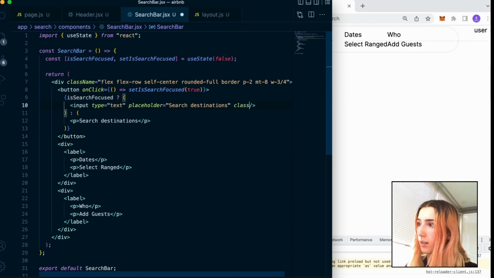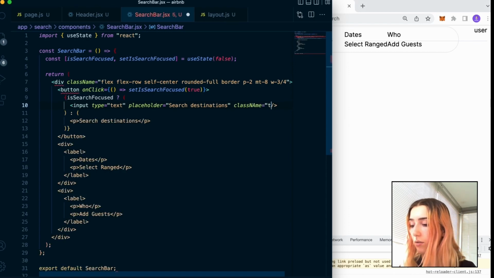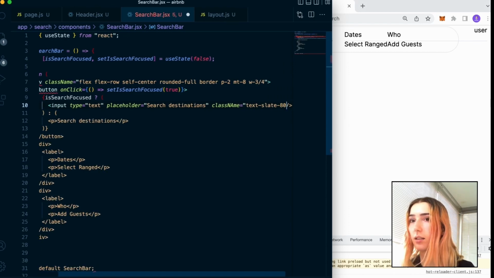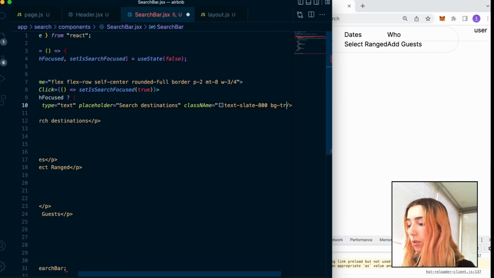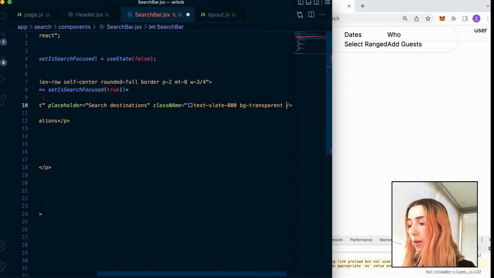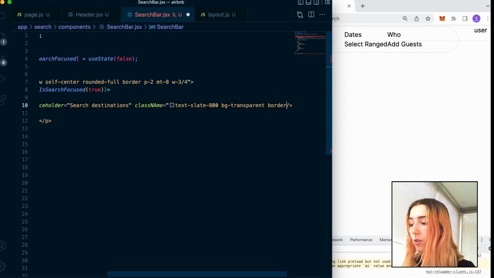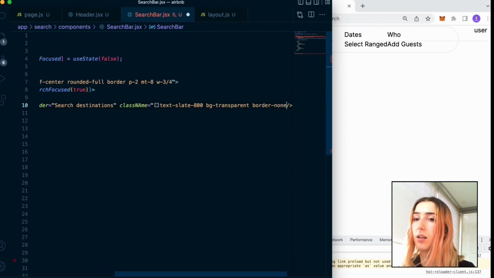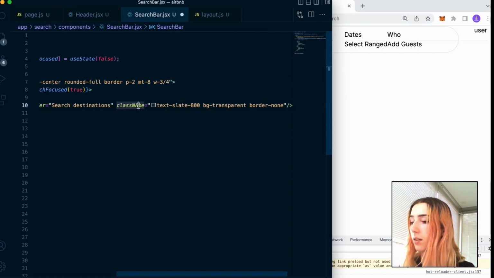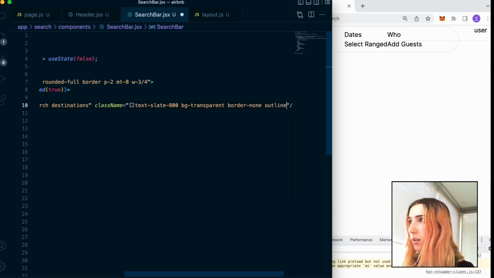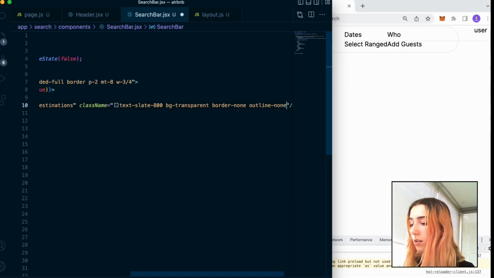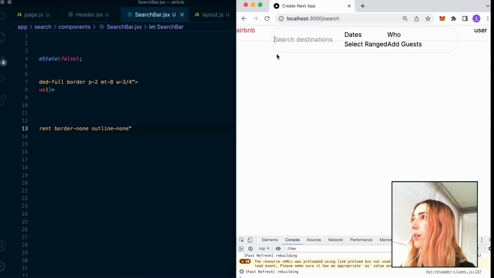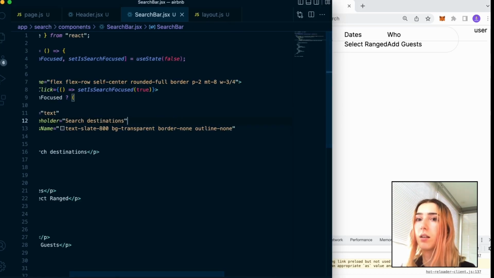So class name, we can do text slate 800, background transparent, what else? Border none, because it has like this border when I click it. Also outline none. Okay, so that is better.